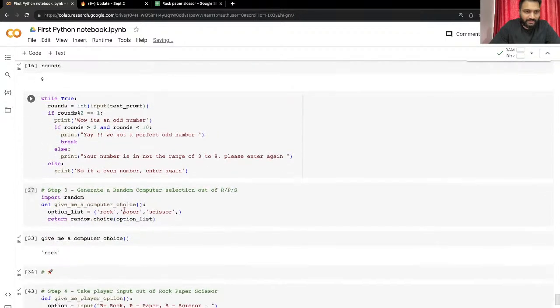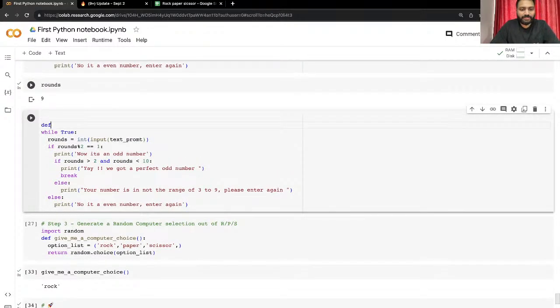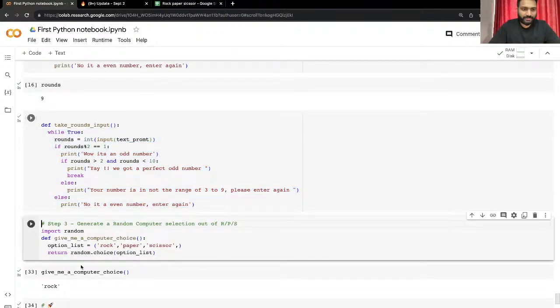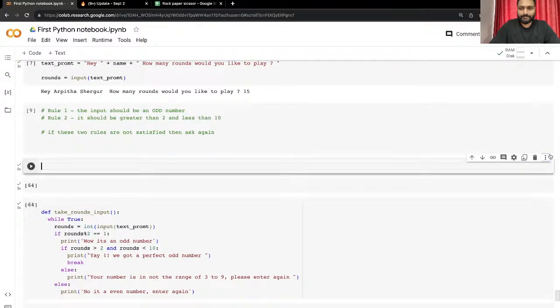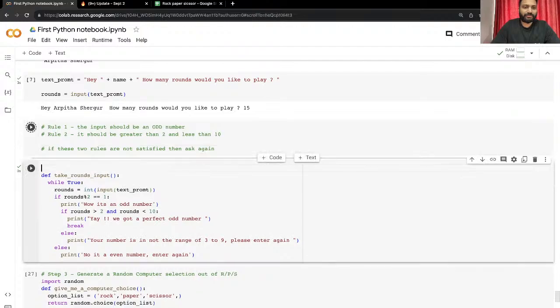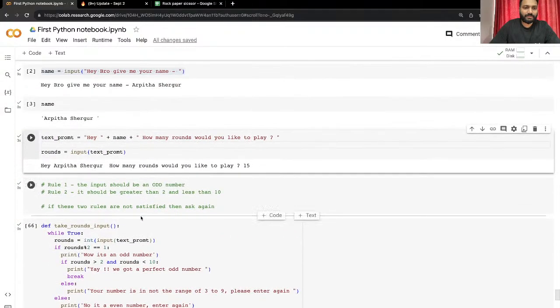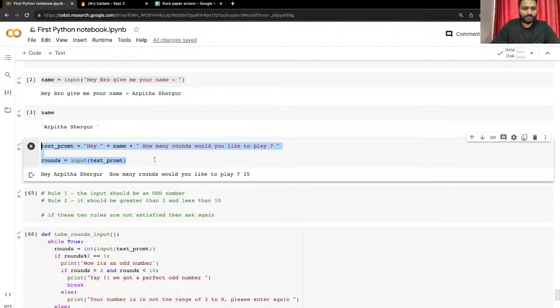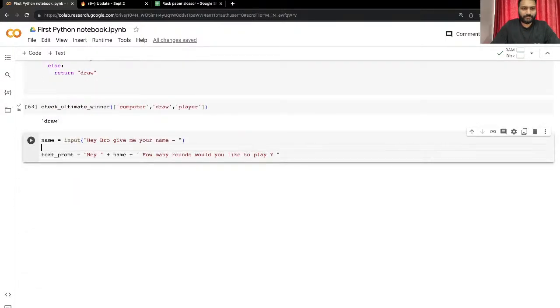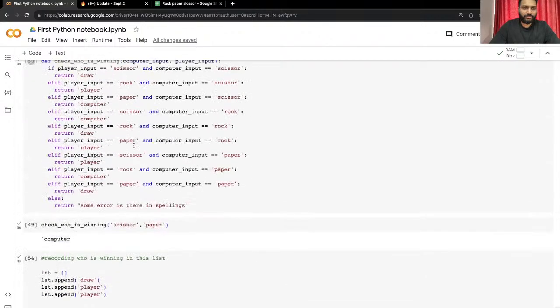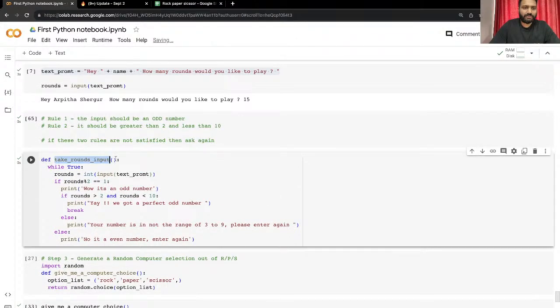I think we should even convert this thing also into a function. So let's convert this thing also into a function. def take rounds input. Okay, this is also now converted into a function. I'll remove this. I'm doing code cleaning, housekeeping, deleting whatever we don't need. So we need just this line also. Line 1, line 2. Now line 3 is going to be take rounds input.